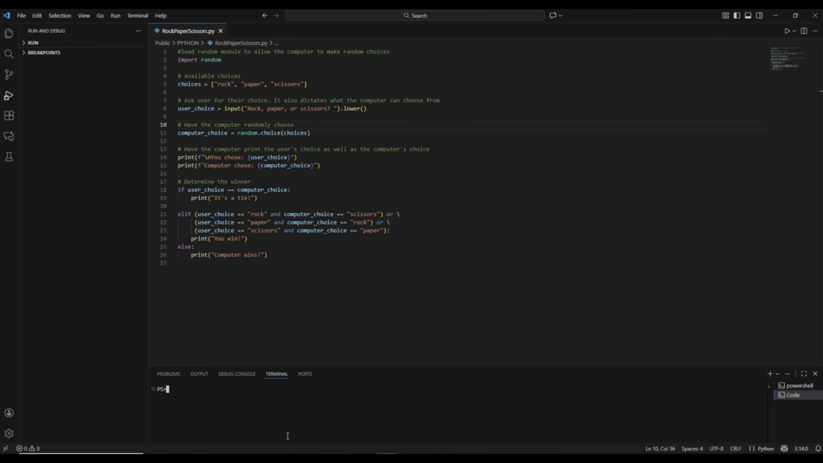Line 12 is empty, line 13. Have the computer print the user's choice as well as the computer's choice. So that's kind of straightforward. You want on the screen what you chose, you want on the screen what the computer chose, right? So it's a print command where there's a function defined where the text is printed you chose, followed by the user_choice that happened in line 8, right? And then print computer chose, followed by computer_choice defined in line 11.